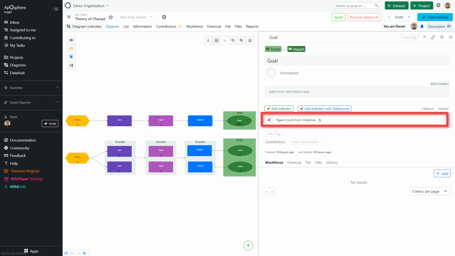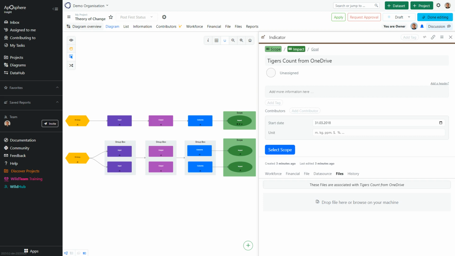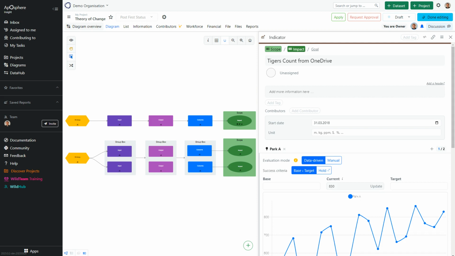Open the newly created indicator from the list. In our case, we have measurements in different geographical areas, namely we counted tigers in parks A and B. Select the relevant scope. This is the data that is used from now on to evaluate the performance of this indicator. Let us now define the success criterion for performance evaluation.